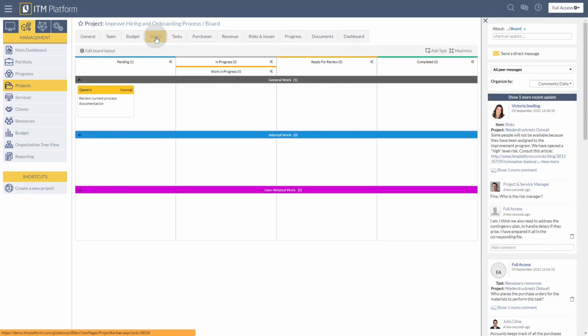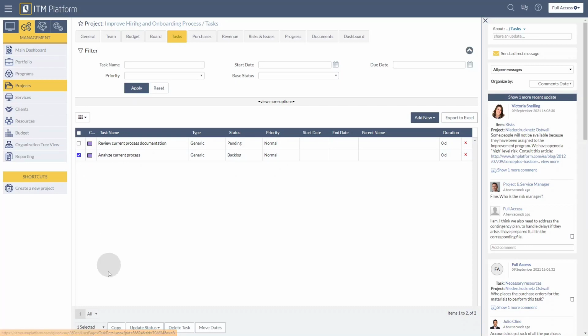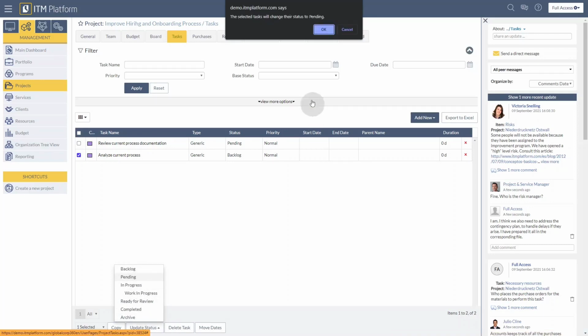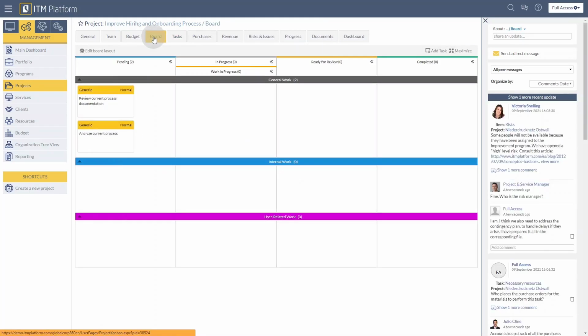But if I go back to the board, I won't be able to see it. The board will only show me the tasks within these statuses: Pending, In Progress, Ready for Review, or Completed. So how can I get it to appear here? I just need to go to Tasks, select the task, and then with the options that appear below the table, I will click on Update Status and set this to Pending. Confirm my decision. And now, if I go back to the board, I can see the task.